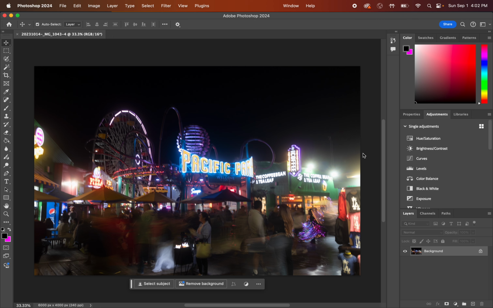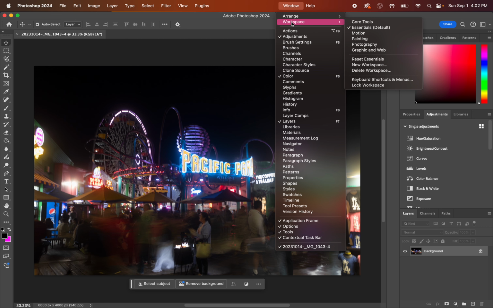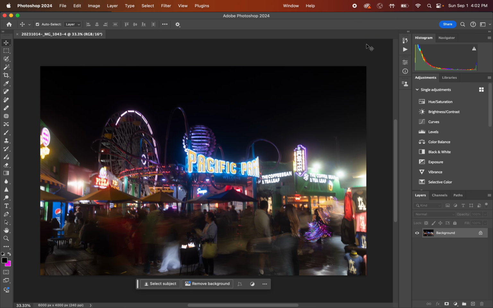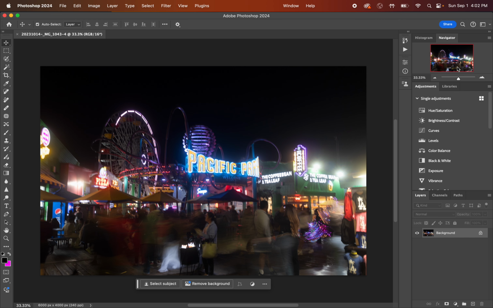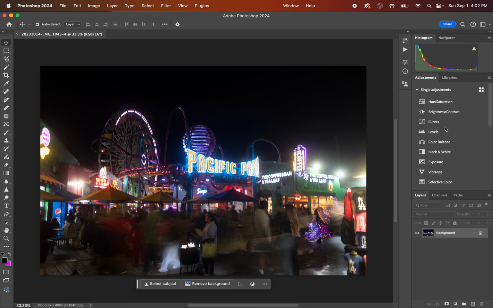So now that we're in Photoshop, I want to go ahead and first change my view. In Window at the top here, go ahead and go to your workspace. The workspace is defaulted as Essentials, and we want to be in Photography. So go ahead and choose Photography. And now you can see I've got my histogram here as well. I've got my navigator to look into my photo and zoom in and out. And we've got all our adjustments here.